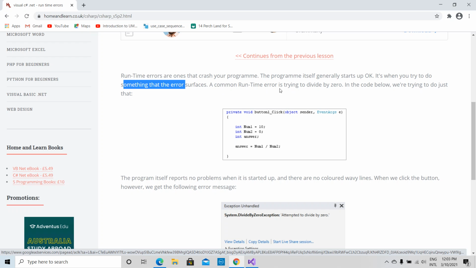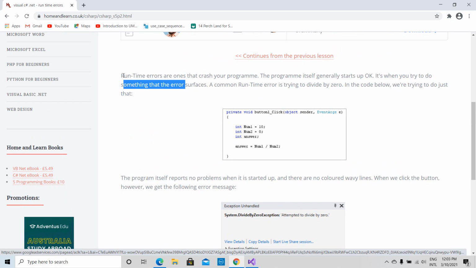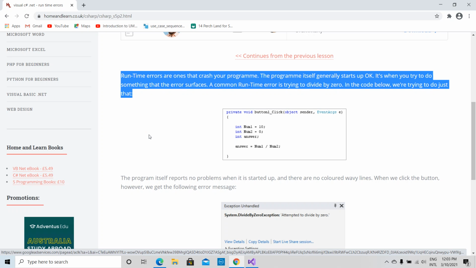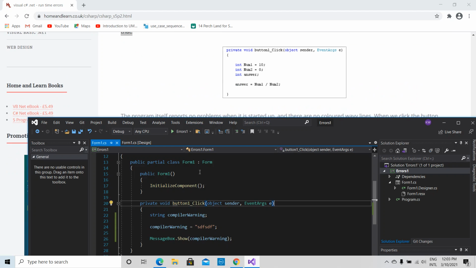A common runtime error is trying to divide by 0. In the code below, we are trying to do just that. Now let's see, you will understand the meaning of this paragraph. Your program initially starts up without any problem, but once you try to do something, then that error comes.